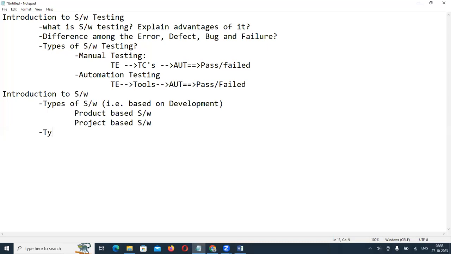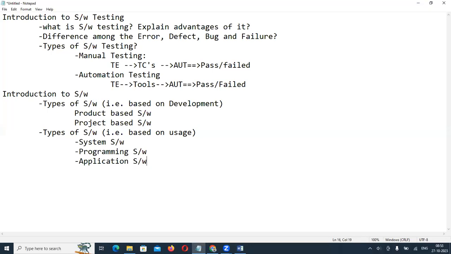Again, types of software, that is based on uses, what purpose we are going to use the software for. There are three categories: system software, programming software, application software. That means the software which we are going to use for system purpose, computer purpose, that we are going to call system software.